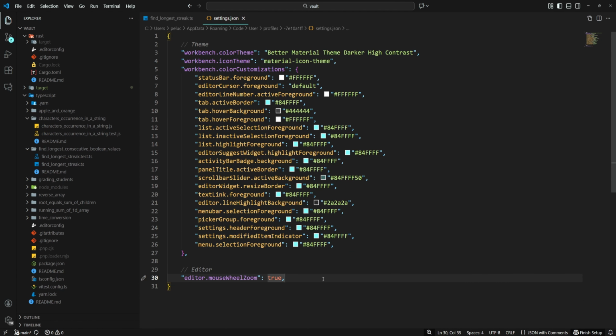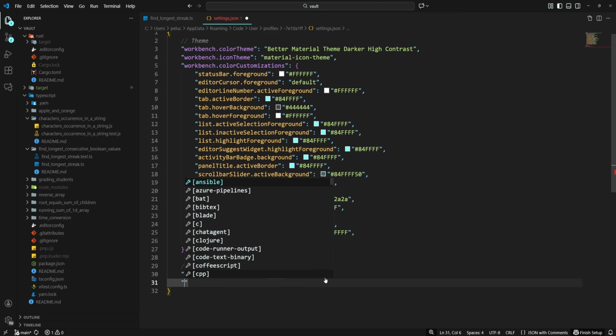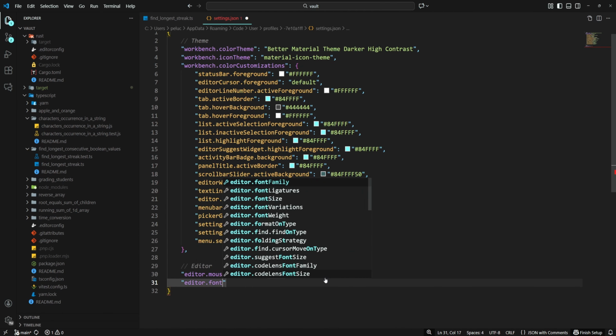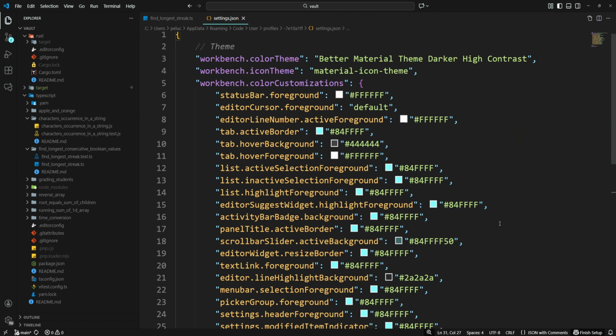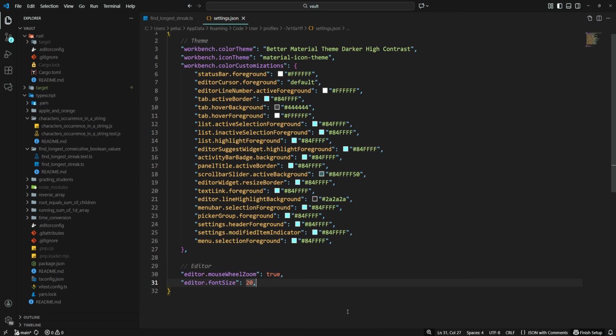Perfect. Now let's talk a bit about the font size. If you zoom with the mouse wheel, you don't technically need to set a font size. But since we are already in the editor settings, let's set a default font size anyway, so we don't have to zoom in every time we open a new editor. And now let's set editor.fontSize, and I will go with 20. Now I will zoom out a bit, and it's perfect.